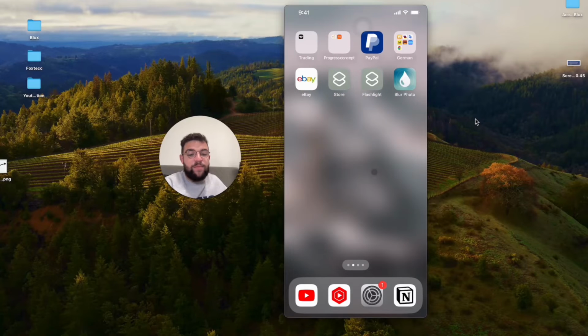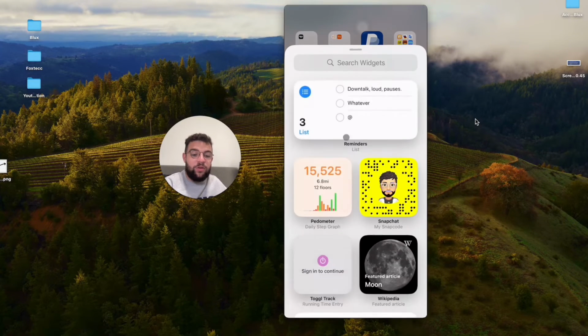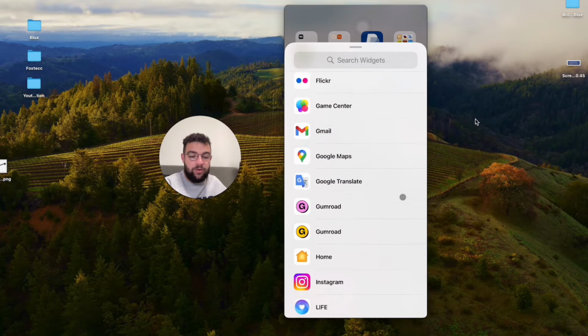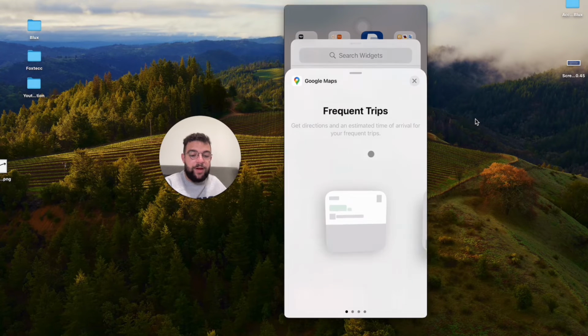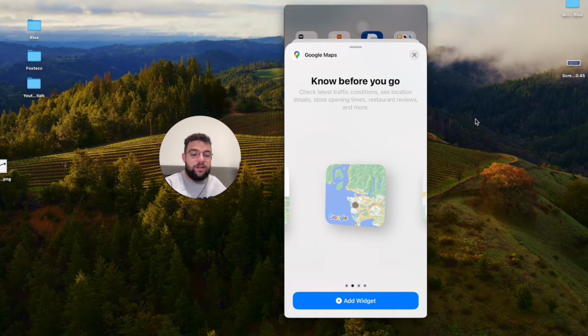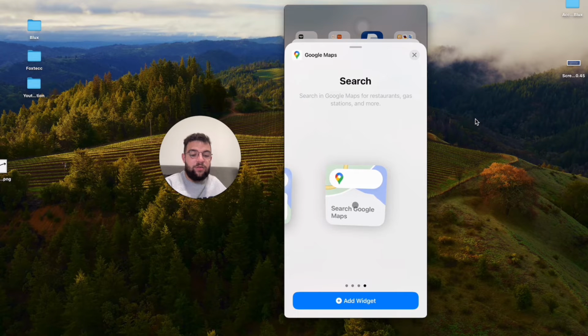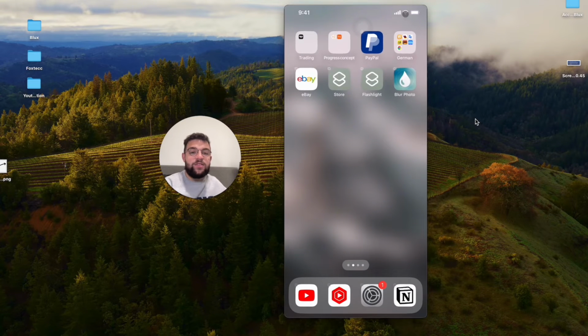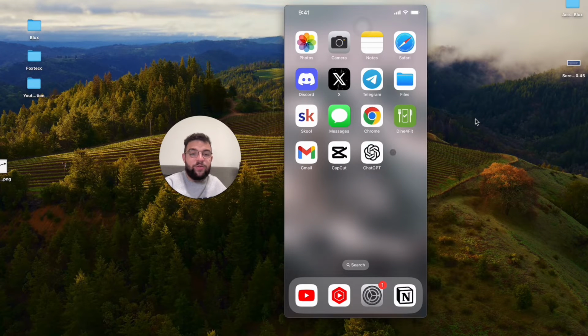Besides that, you have some maps widgets as well, but those don't really work that way. Let me show it to you right now. So if I just look up, for example, Google Maps, I can show it up like this, but it just shows that you have frequent trips. Know before you go, you can search through the maps right away, but those don't really have any distance, because it makes sense, like distance to what? You can add it to the home screen, but why do you need the distance visible?